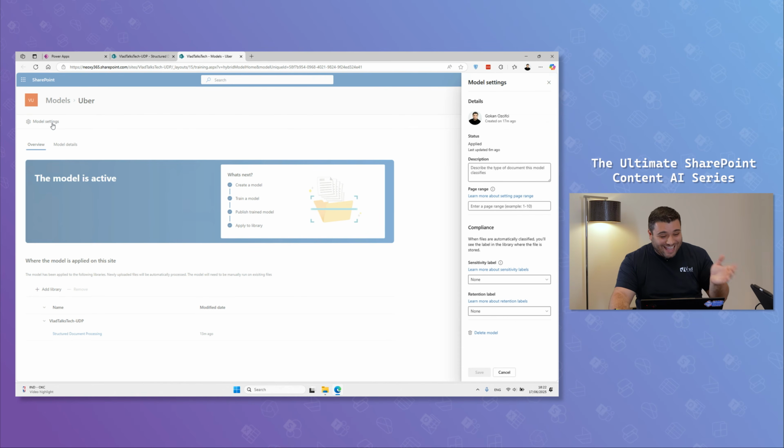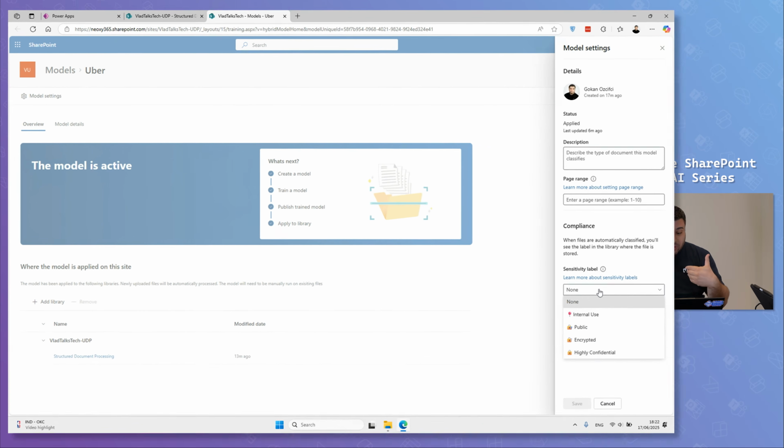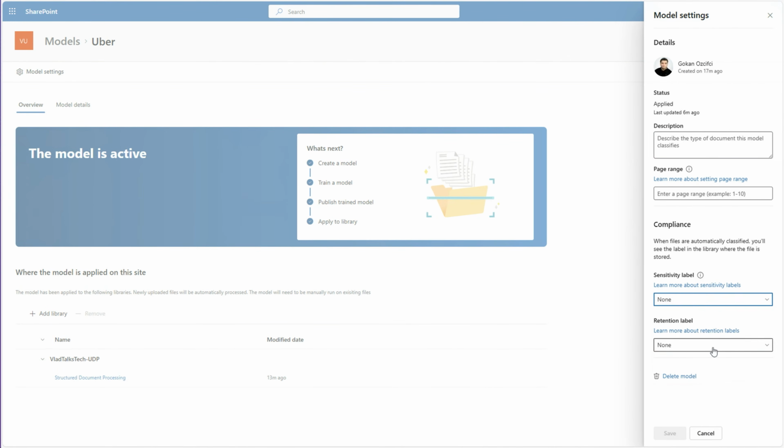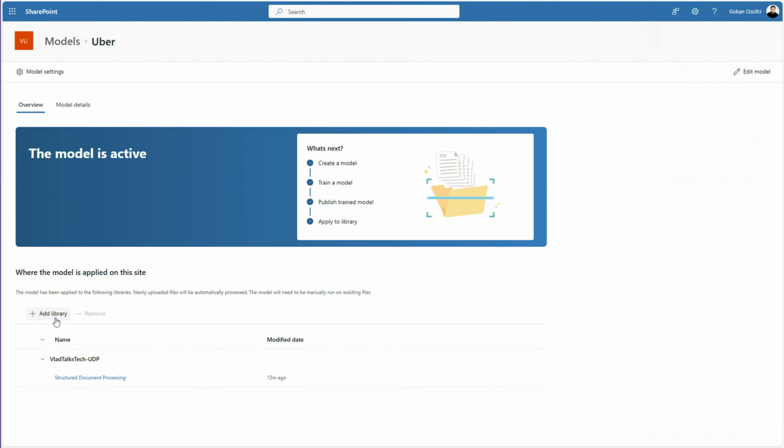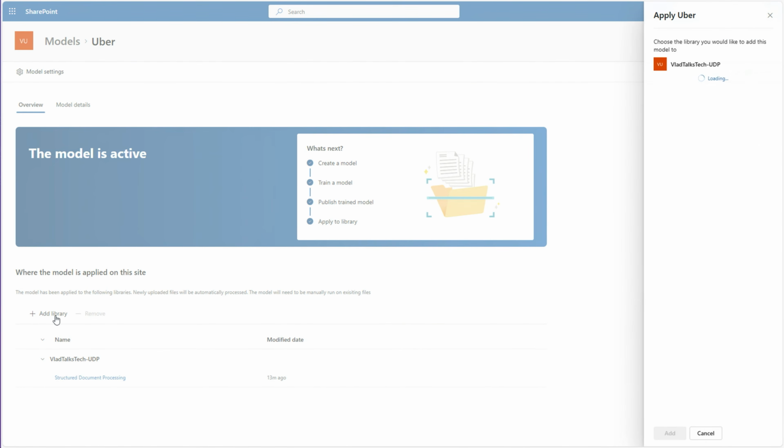No worries. Here under the model details, you can add more description, and here add some sensitive labels if you did not add them while we did that. It's all possible just here. One final thing: you can always add that model to multiple libraries within your site, so it's not only for that specific one.